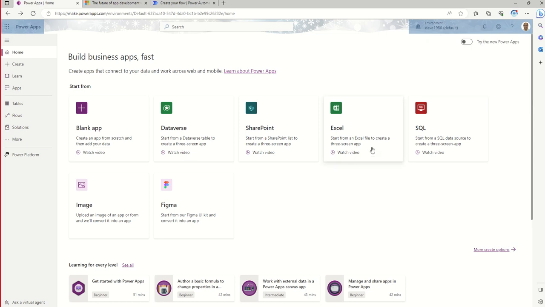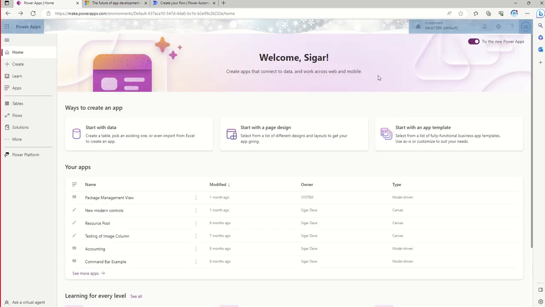This is the look which we generally see right now. Okay, there is one toggle button to try the new Power Apps. So when I click on this toggle button, this is the new Power Apps look. Or if you have already done that, you will see this look, otherwise you will see the previous one and you can toggle it to the new one.